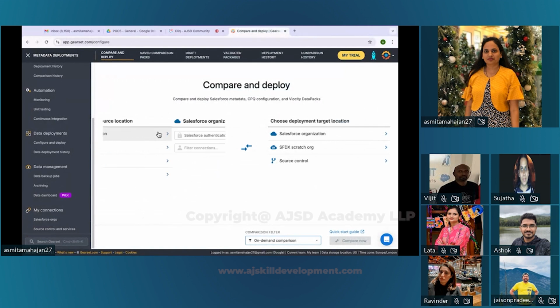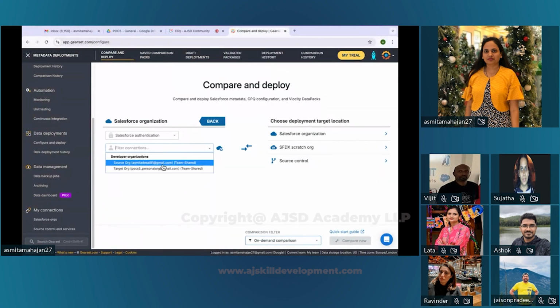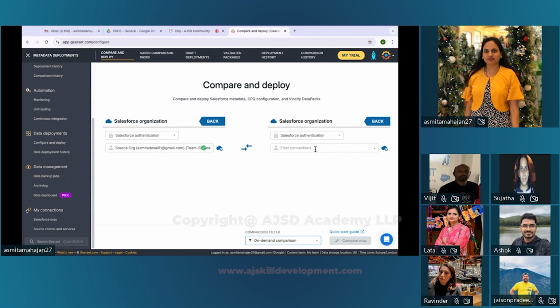Click on Salesforce org, which is our target org. Which is our source org. I named them source org and target org, so we won't be confused between the source and target. Click on source org. It's connected to the system. And click on the target org. It's connected to the system.